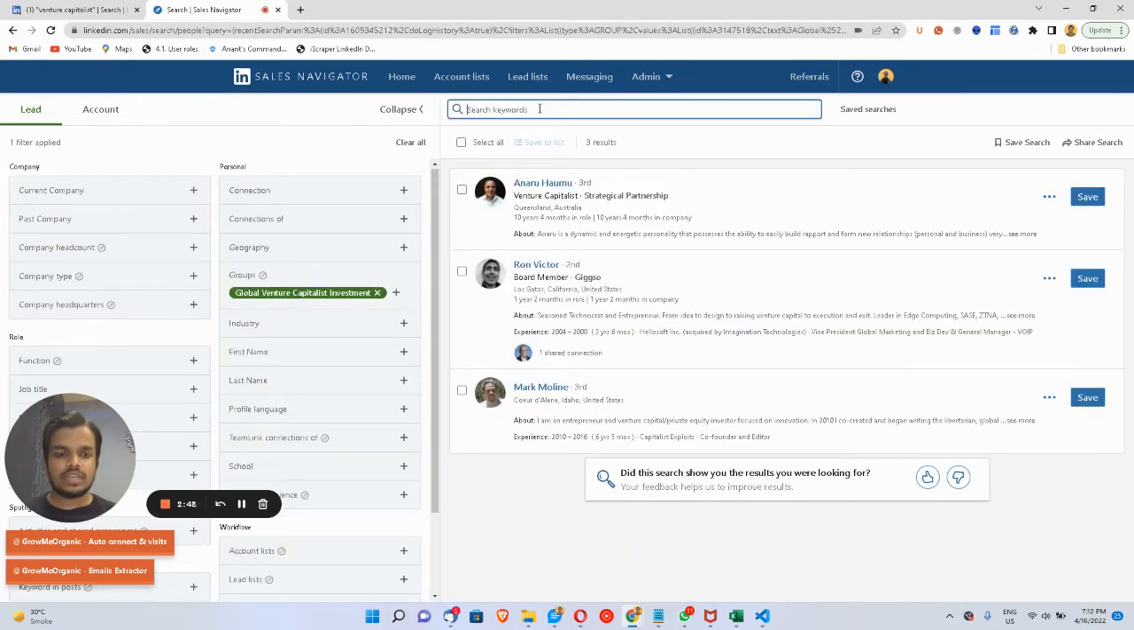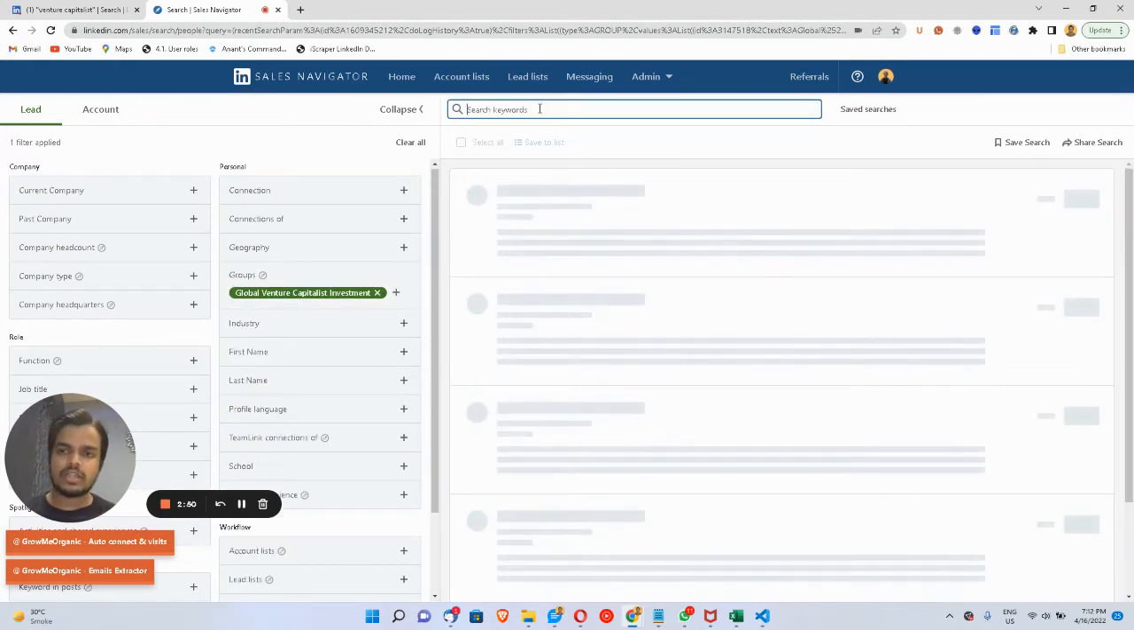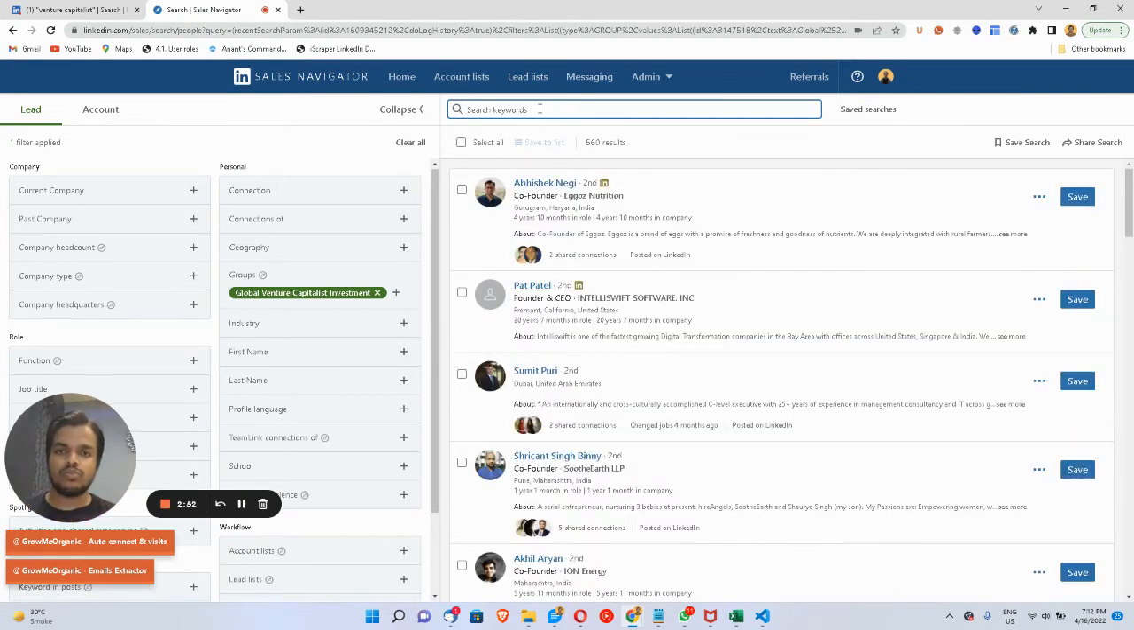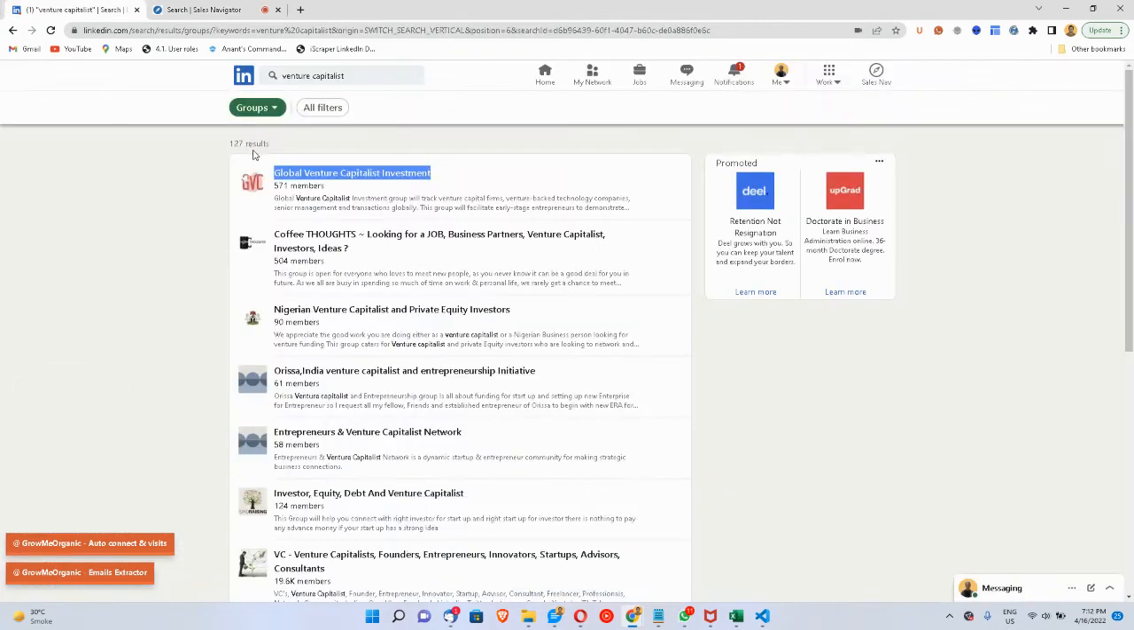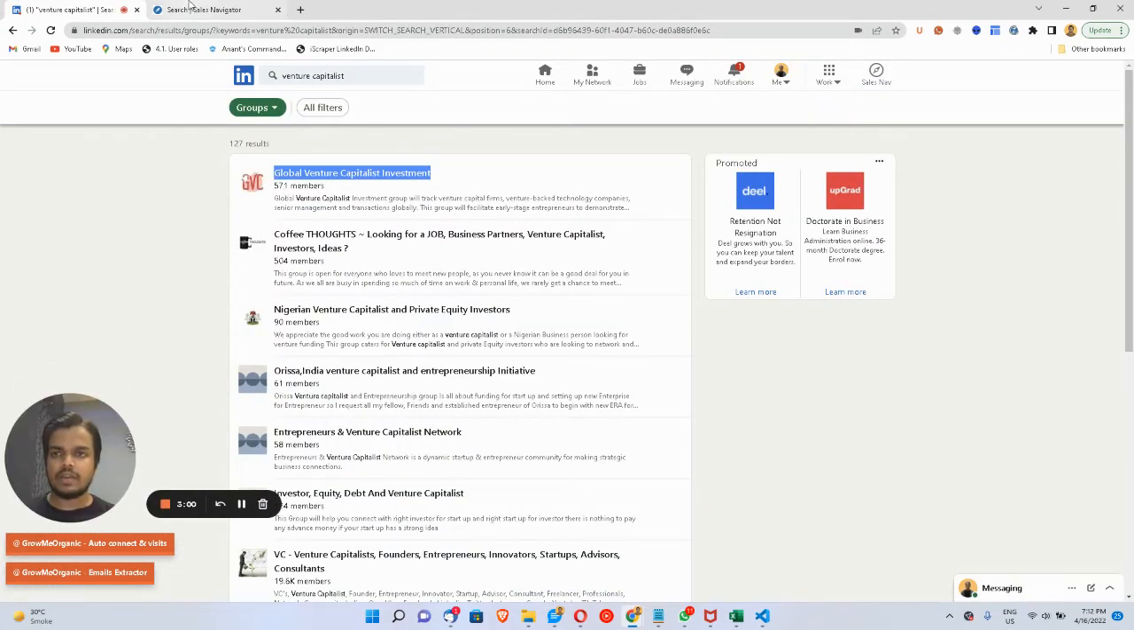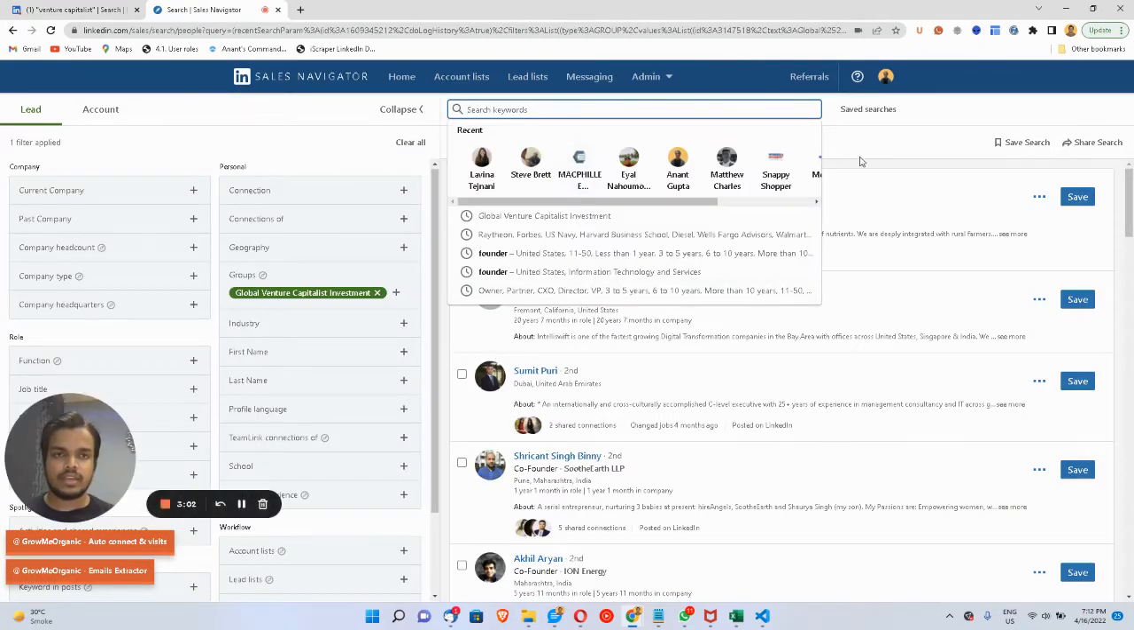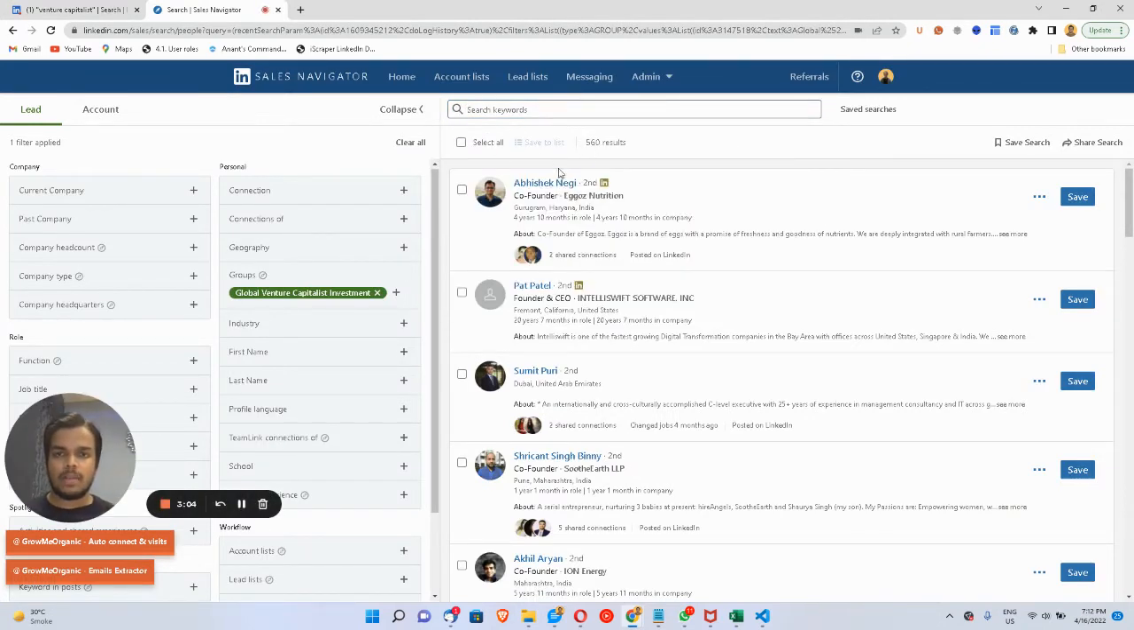Let me take out this keyword from here, because that was a keyword. That was not a group filter. This one is a group filter that I've applied over here. So you can see over here, we had 571 members, and what we are getting here is 560 members from this group. So it's almost accurate.